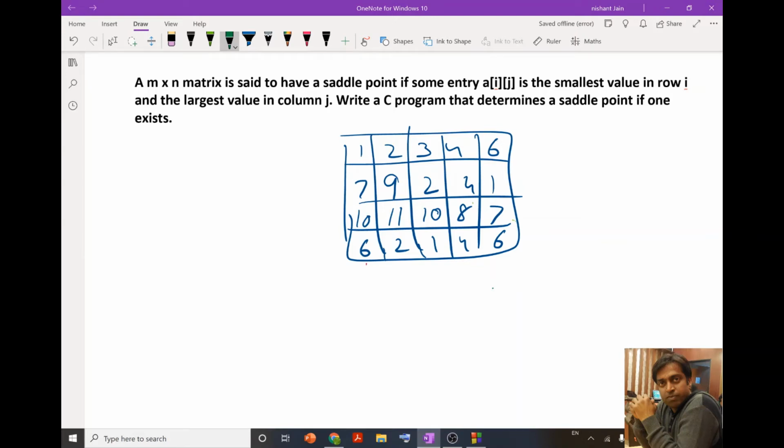Welcome to this video. In this video, I am going to explain how you can write a C program to determine a saddle point in any matrix. First of all, let me explain what a saddle point in a matrix is.